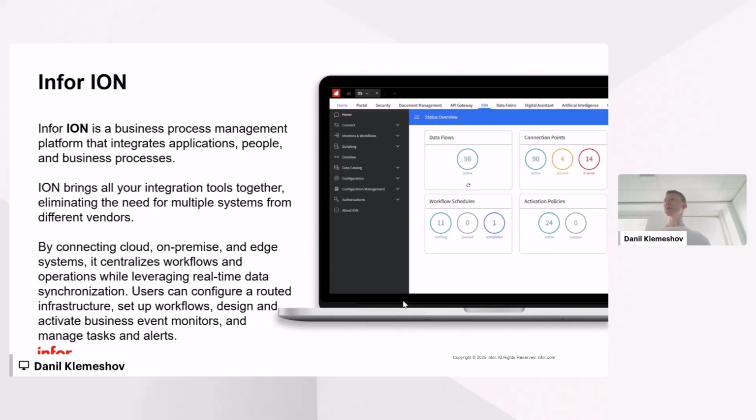Infor Ion is system agnostic, so it means that we can work not only with Infor applications, but with any other applications. And for Ion, it doesn't matter where application is deployed. It can be deployed on-premise, or it can be in the cloud. We have all necessary tools to link any deployment. And as well, we provide our user possibility to create workflows and business event monitors, and then to manage tasks and alerts from these workflows and monitors.